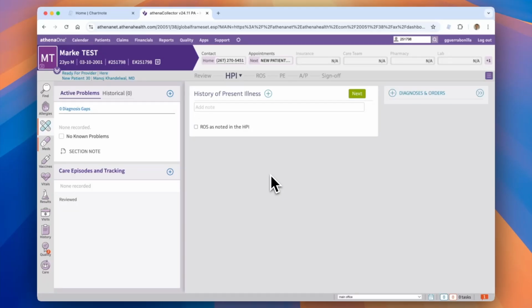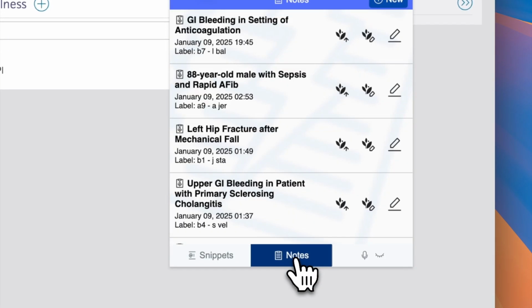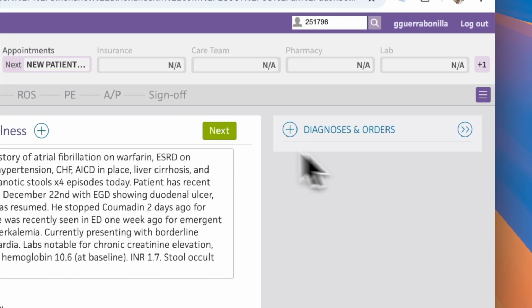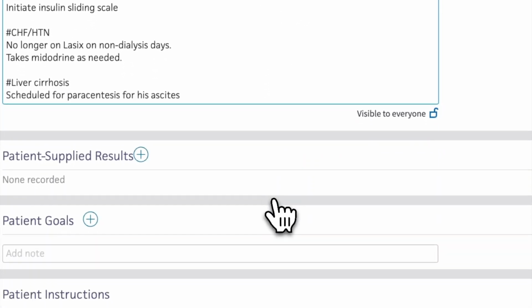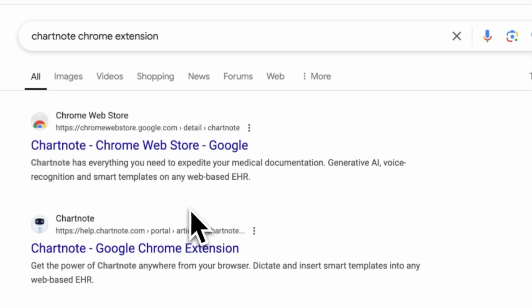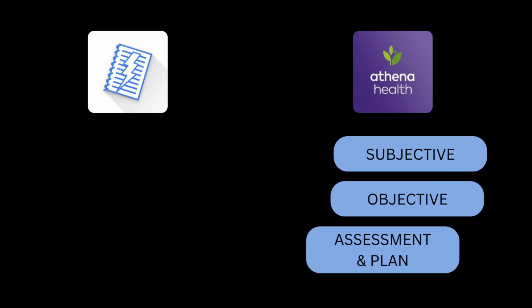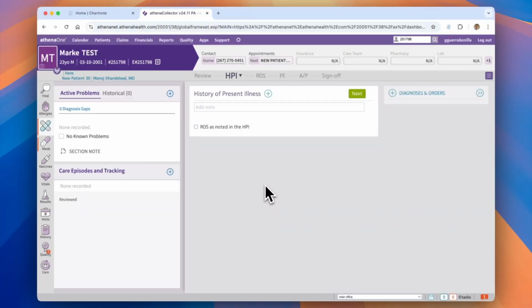Whether you create a note from scratch on Chartnote using snippets, dictate, or use our AI scribe on your phone, transferring your notes to Athena's EMR is quick and easy with just one click. Using our Chrome extension, you can seamlessly integrate Chartnote with Athena through intelligent mapping. This feature allows you to map Chartnote document sections to specific Athena's EMR fields for a streamlined workflow.